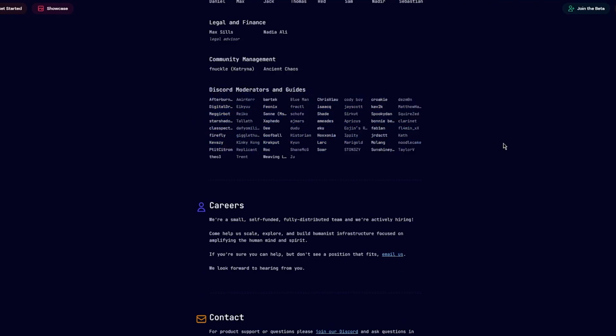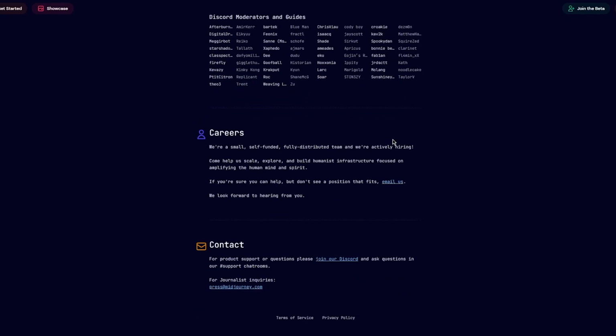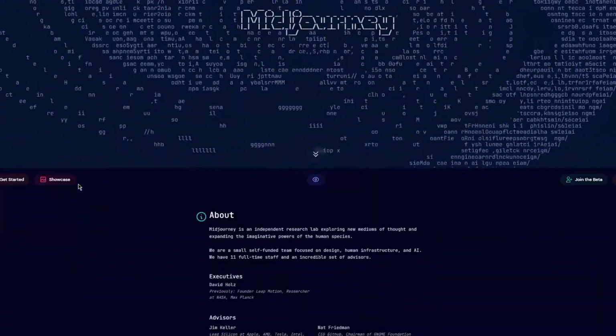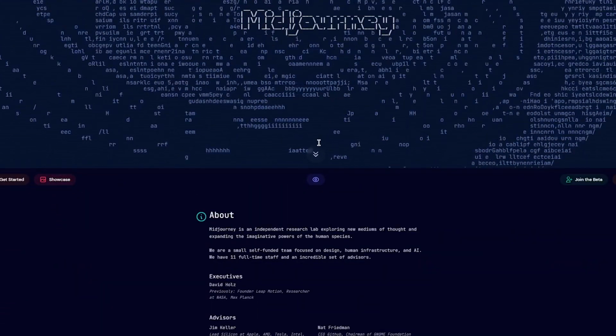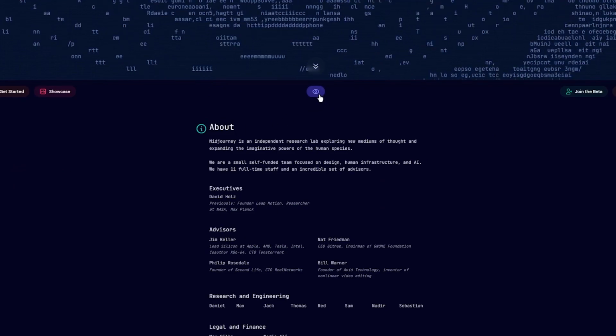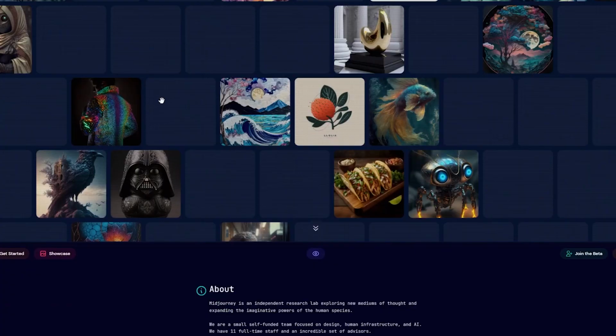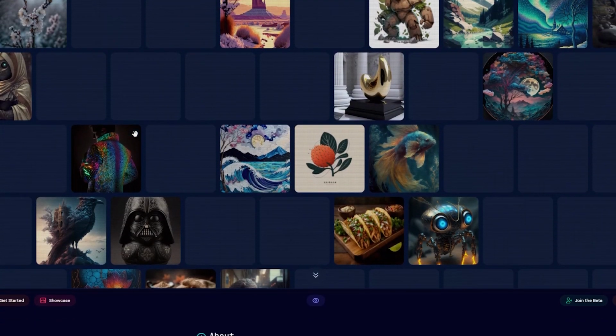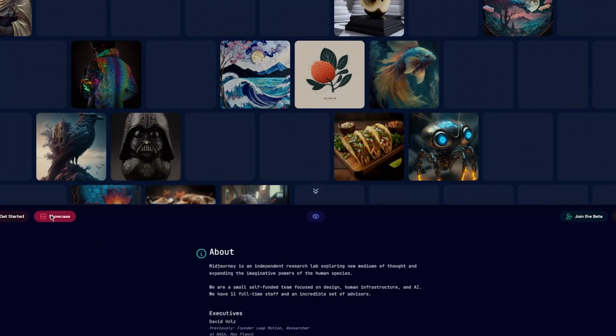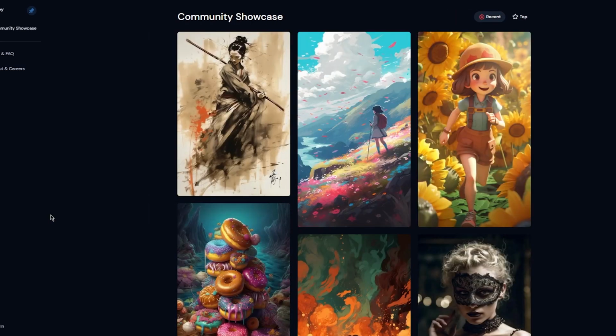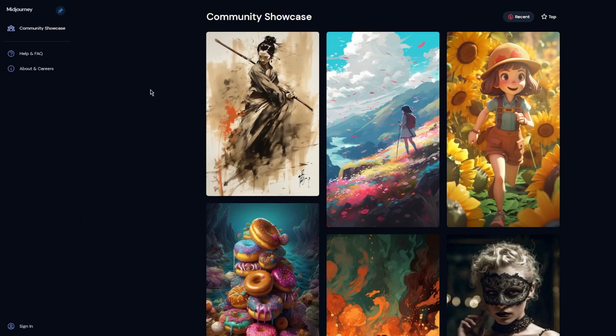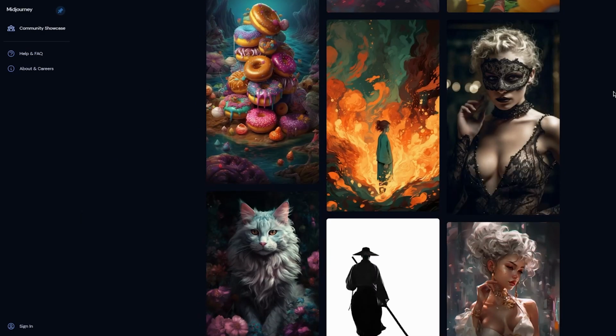A lot of Discord moderators and guides have worked on it, and a lot of work has been put into this. Now, if you want to see the different art designs that come with Midjourney, you can just come down here and click on showcase. Once you click on showcase, you're going to come to the community showcase where people have created designs and uploaded them.